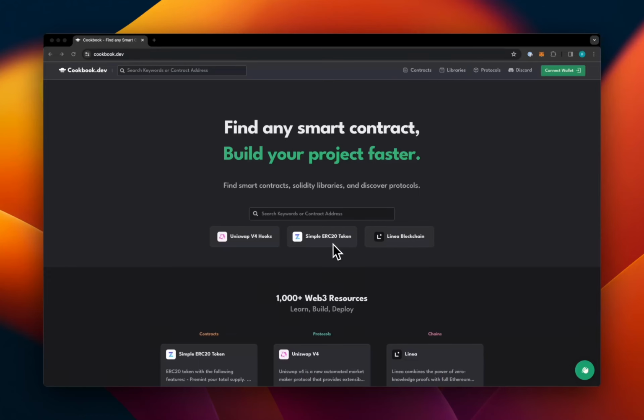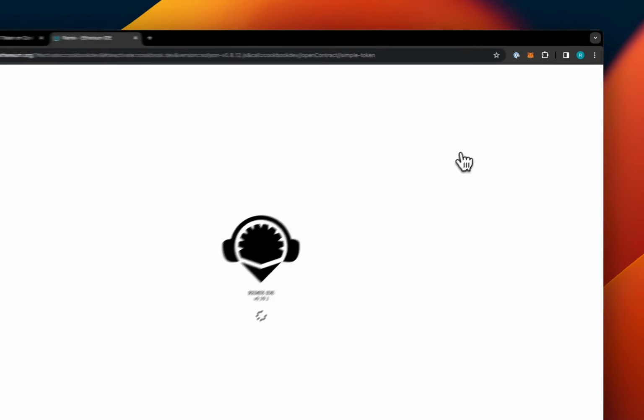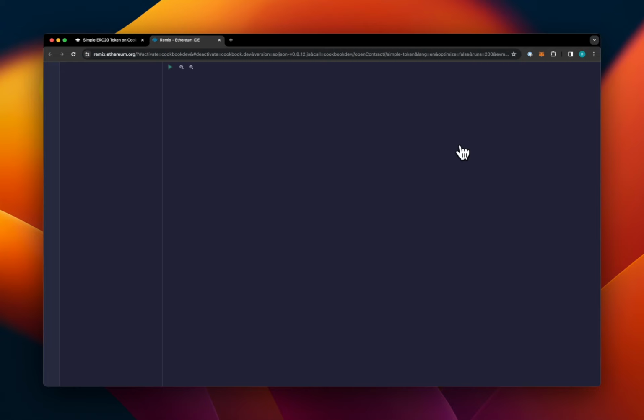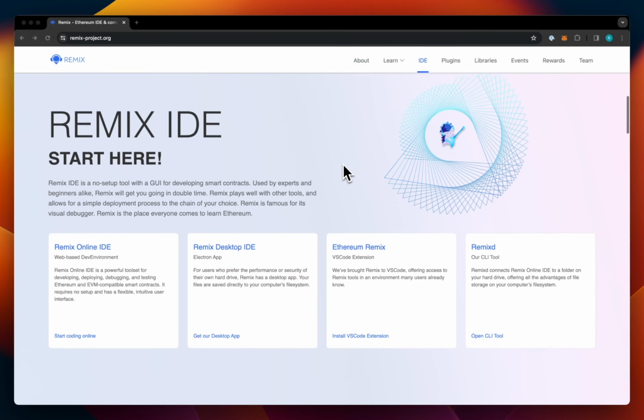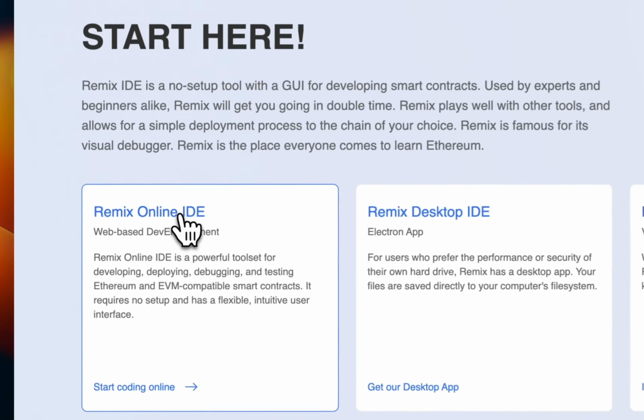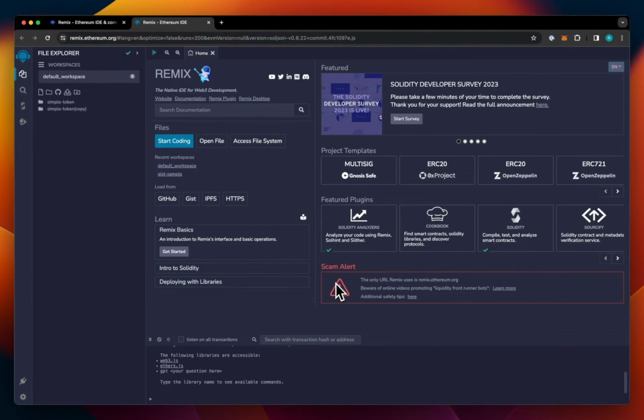My name is Rich. Today I'll be going over how to use the Remix plugin on Cookbook. We'll go through Cookbook and launch a contract via Remix, and then we'll deploy a simple ERC20 token. First, what is Remix? Remix is a web and desktop application that provides an IDE for writing, testing, and deploying smart contracts on the Ethereum blockchain. Alright devs, let's get started.